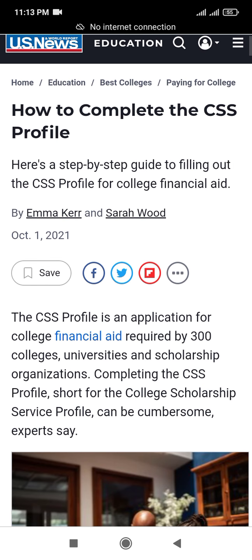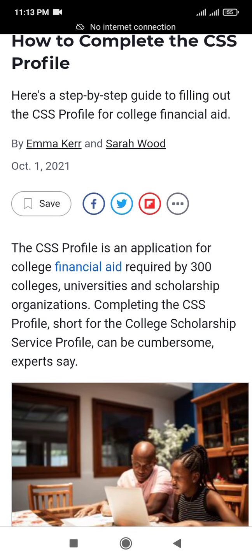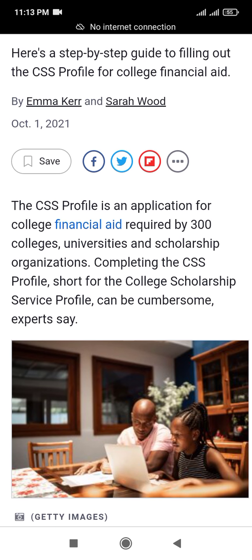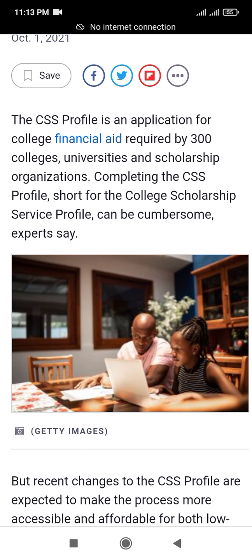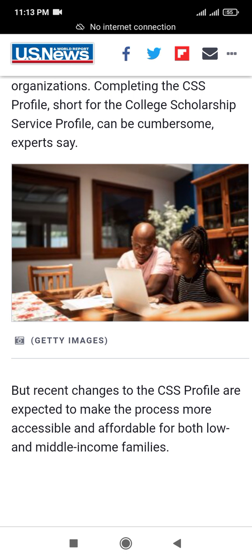The CSS Profile is an application for college financial aid required by 300 colleges, universities, and scholarship organizations. Completing the CSS Profile, short for College Scholarship Service Profile, can be cumbersome, experts say. But recent changes to the CSS Profile are expected to make the process more accessible and affordable for both low and middle income families.